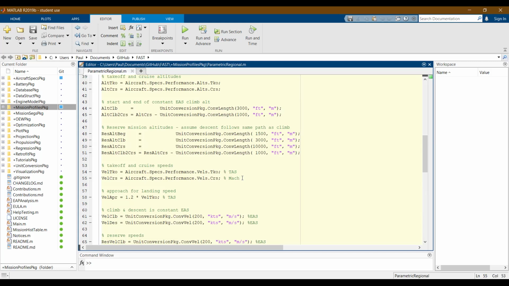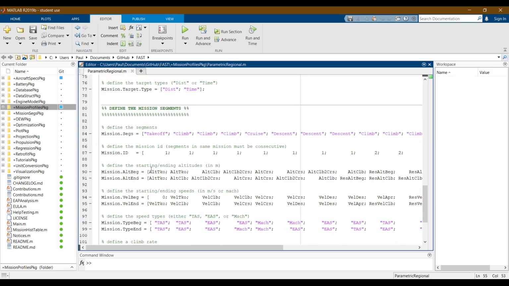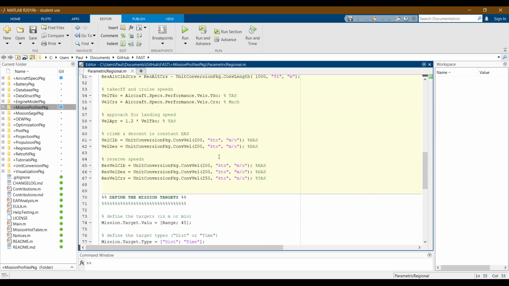And then we also define some intermediate speeds, like the approach speed, which we assume to be 20% faster than takeoff, as well as some of the climb and descent speeds. We hard-coded a number, but we at least set it equal to a variable such that it's easier to change the mission profile specification down here. So I don't have to go in and change numbers every single time. I can just change it in one spot. So you can already see the advantages of having a parametric mission profile. Not only can you take things in from your aircraft structure, it's a lot easier to define once you actually get going with making these really complex or more detailed mission profiles.